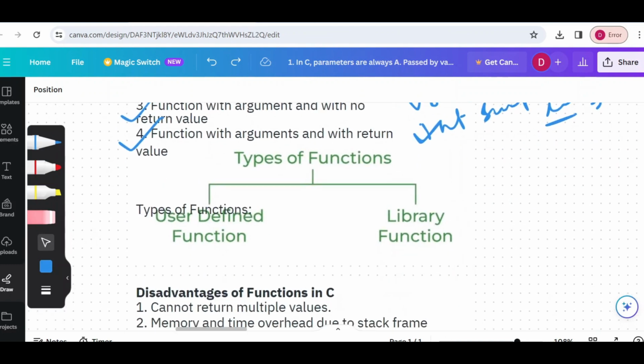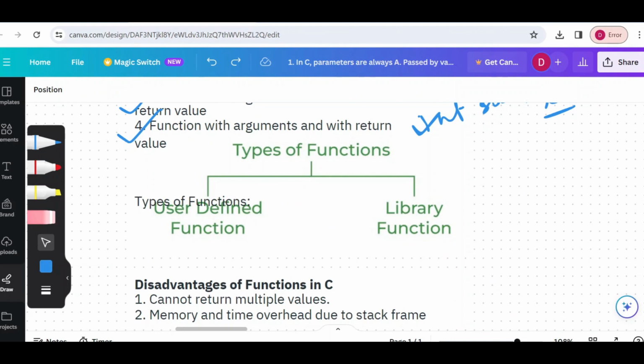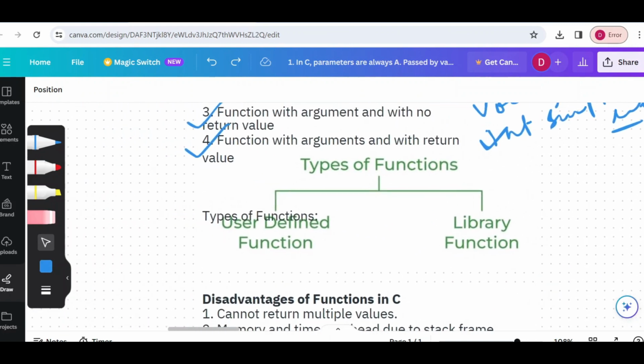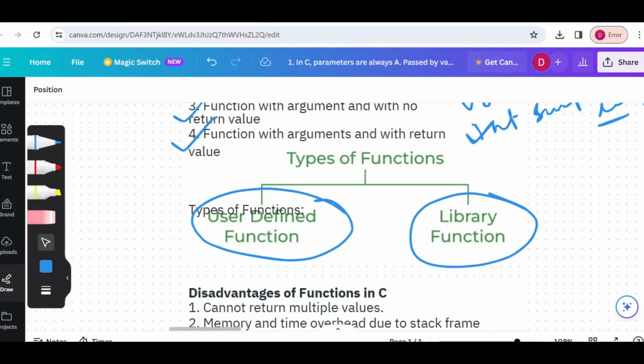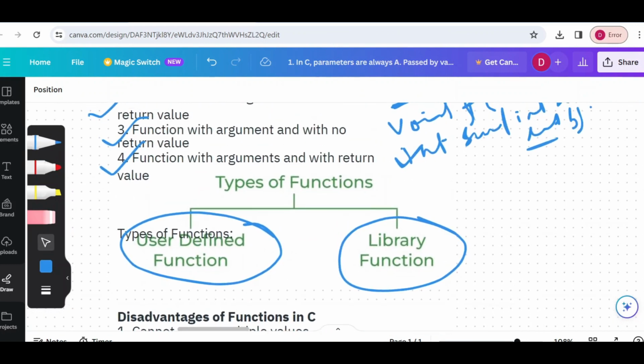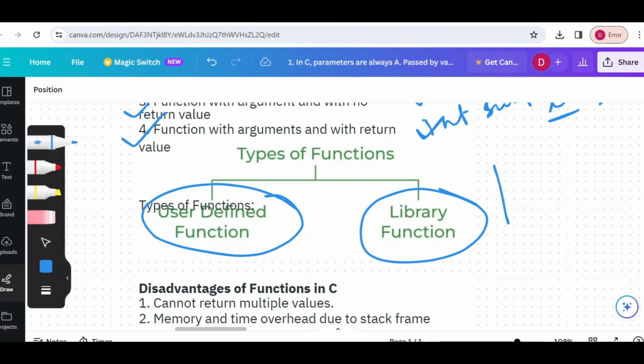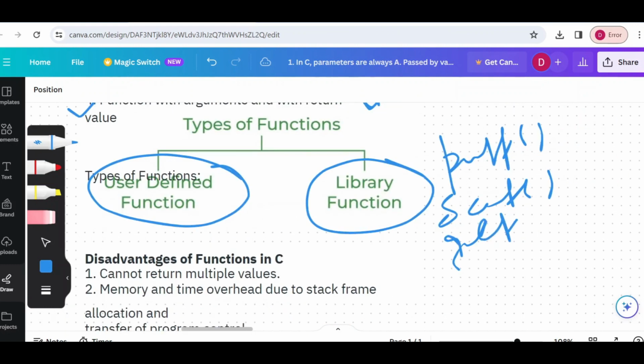Fine. So types of function, we can broadly divide functions into 2 broad categories. One is user defined function. Another is library function. You see, since day one we are using some functions like printf, scanf, getchar, many functions we are using since day one, right? So this printf, scanf we have not created, right?